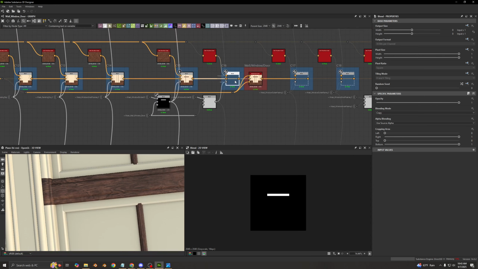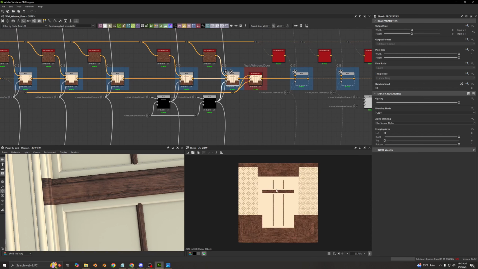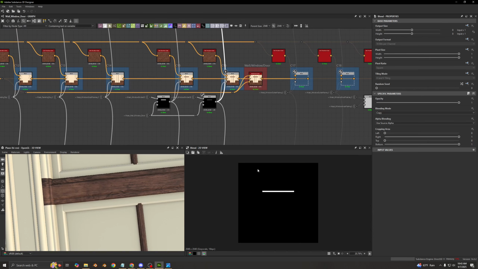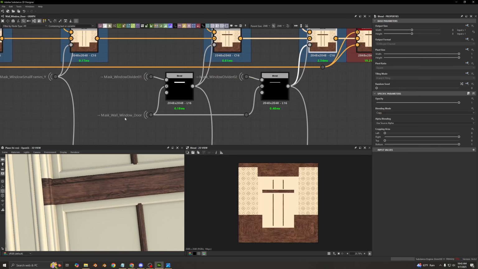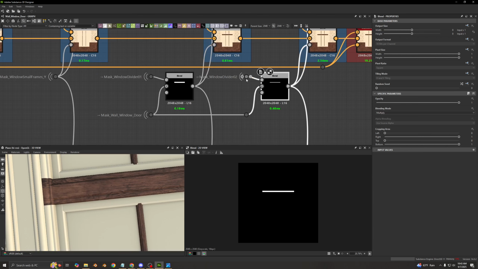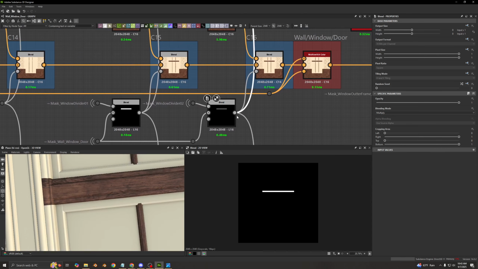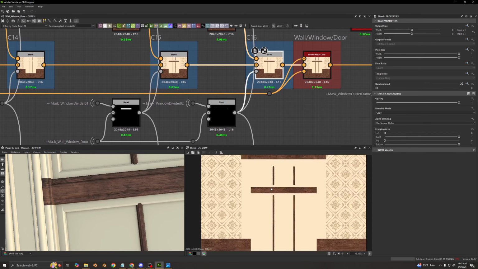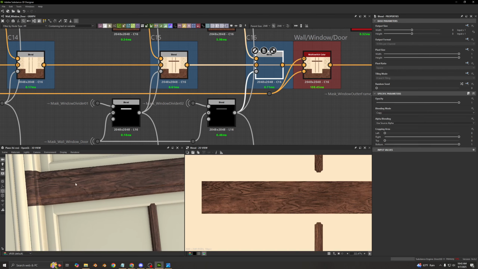So now we have C16, and this guy is this guy here. So take our WWD, and we're going to subtract the window divider 02 from that. So again, I don't want this to be one piece of wood. I want it to be two. So that's what this mask is for. So now this middle guy is different.